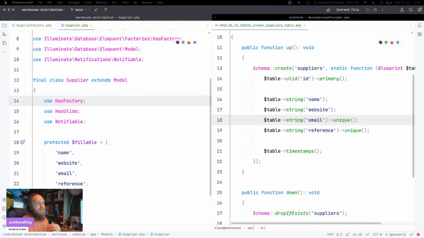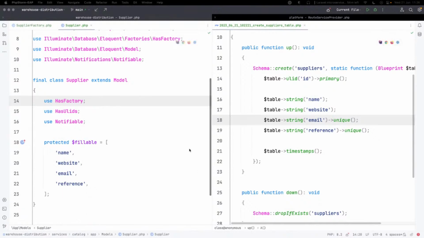What I'm going to do, I'm going to hide my beard and face. It's been nice seeing you. Let's focus on the code.